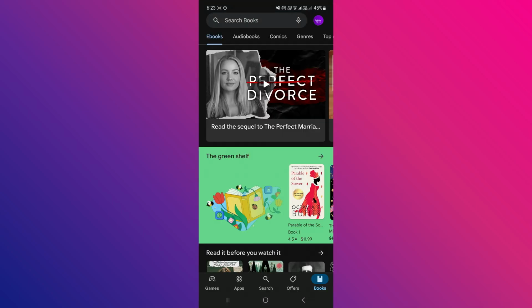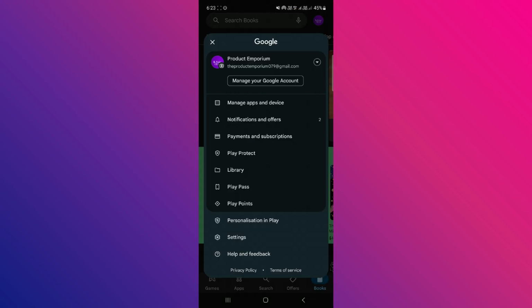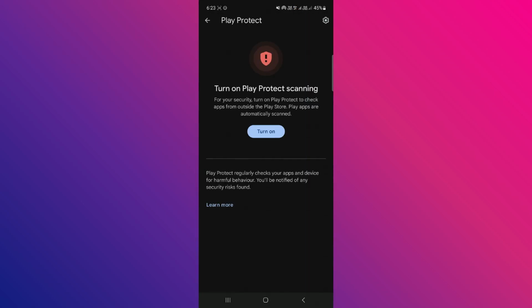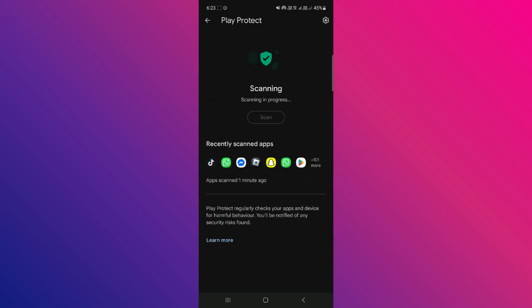In step 1, you have to open Play Store and then tap on your profile picture. Then tap on Play Protect and tap on Turn It On. It will automatically start scanning the applications.